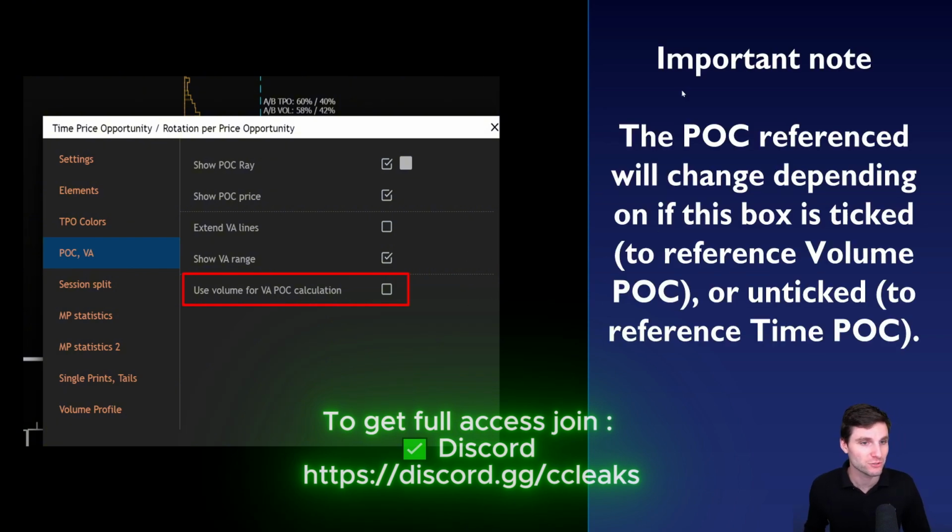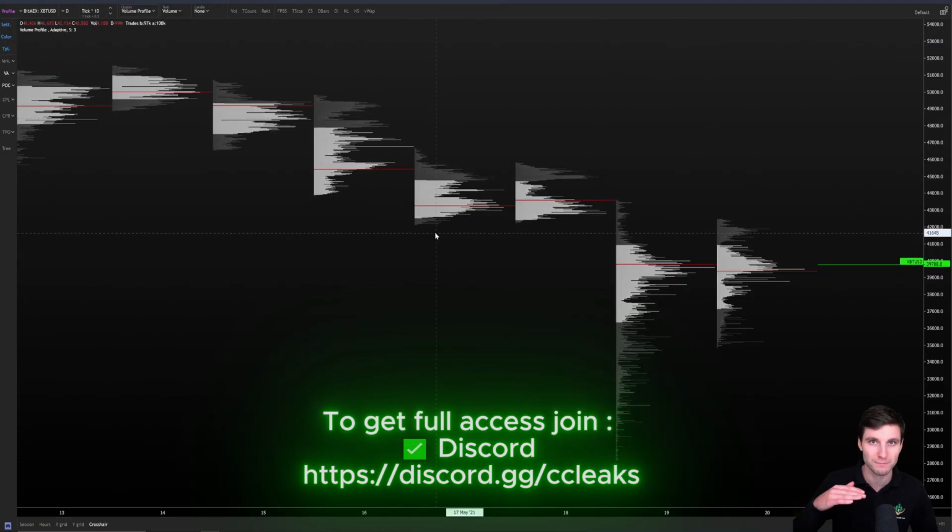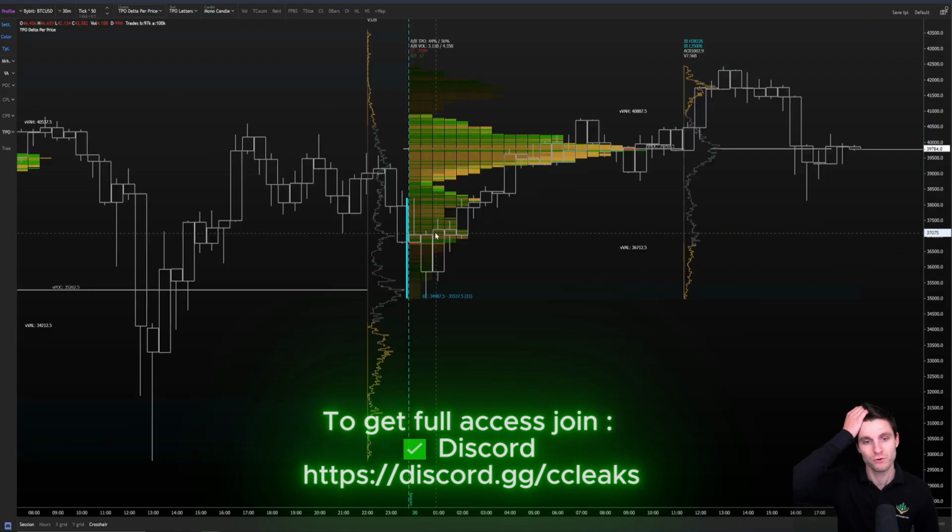One thing to bear in mind on this is an important note, and that is the point of control referenced will change depending on if this box is ticked. To reference volume point of control, if it's ticked or unticked, it will reference the time point of control. I think what I will do is load up the template a second and just show you where to change this, because I am changing between them both regularly.